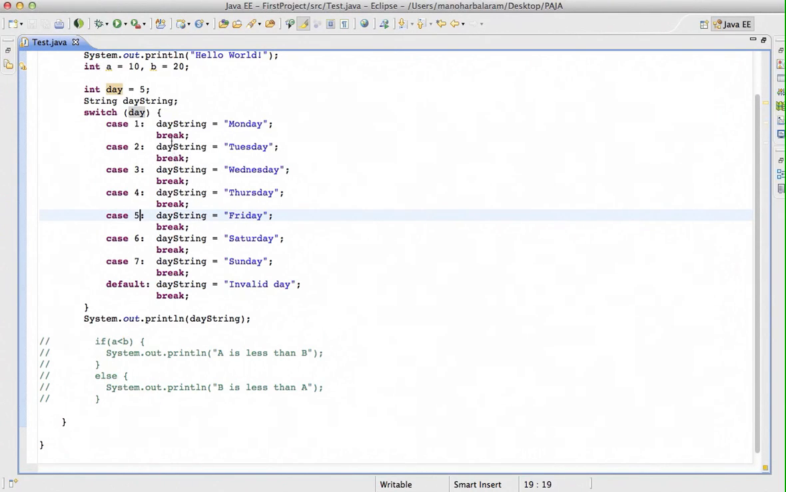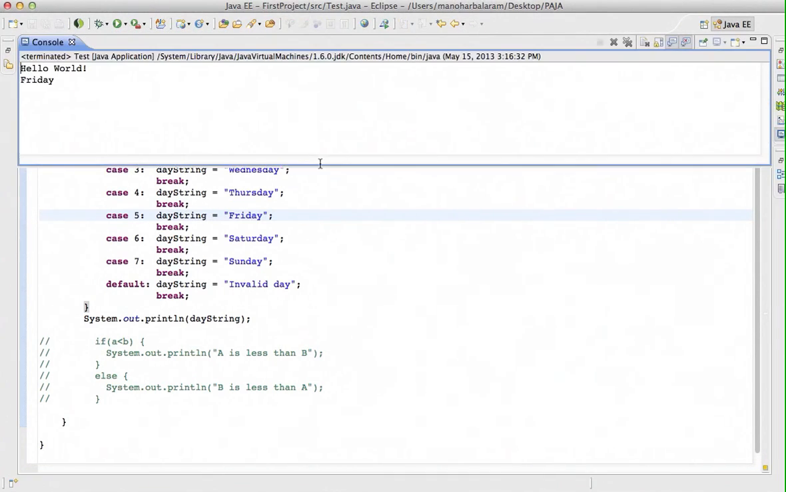And if you notice, we have a break statement for all of the cases, which is not mandatory, but it's good practice because once an exact match is found, you want to execute that logic and then come out of the condition. So let's execute this. So it's displaying hello world from before and then Friday.